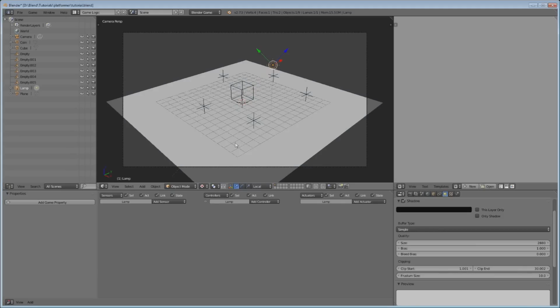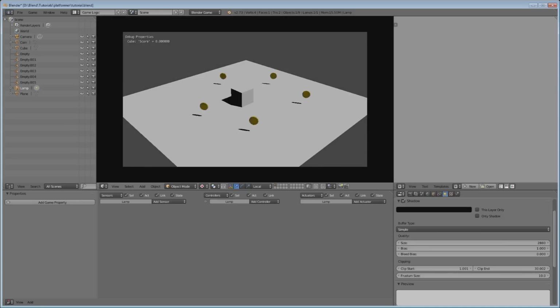shading. So now this platform should be at least about the same color as what it displays here whenever we start the game. So if we hit P to play the game. Okay, so now we've got some shadows. They're a little dark, but we'll fix that in just a second.